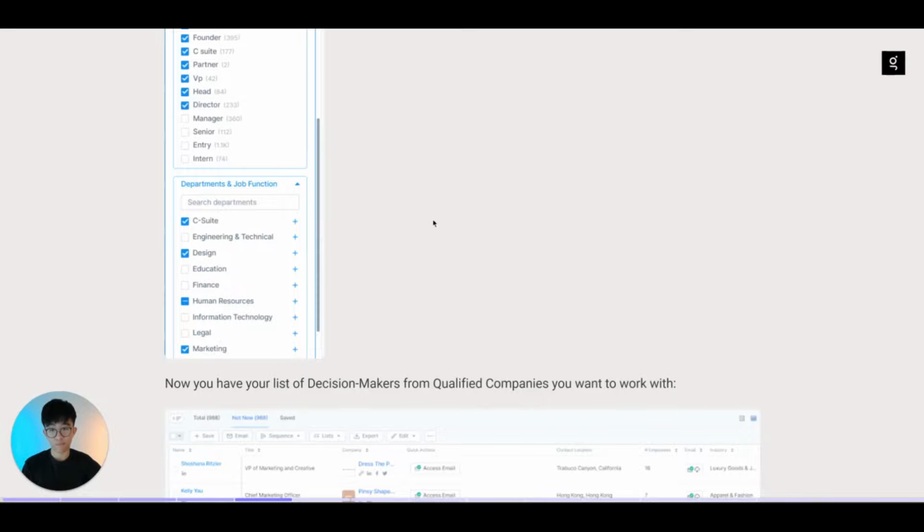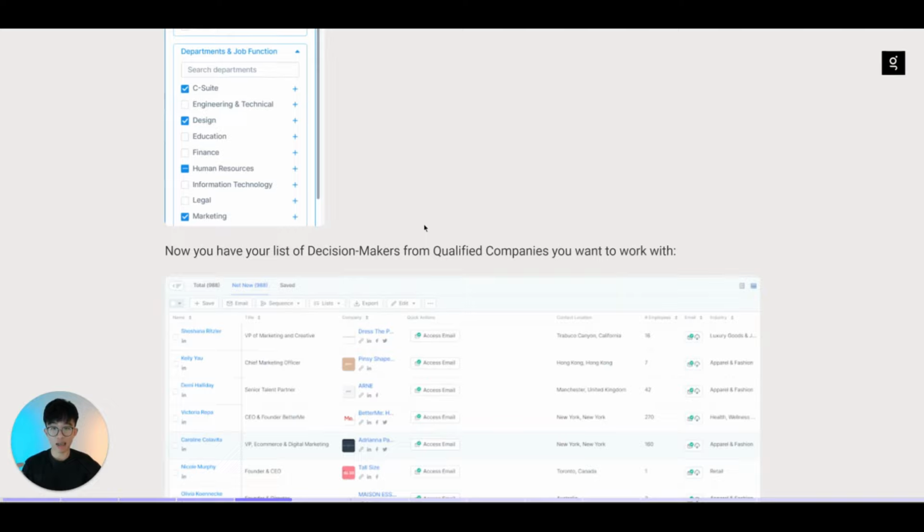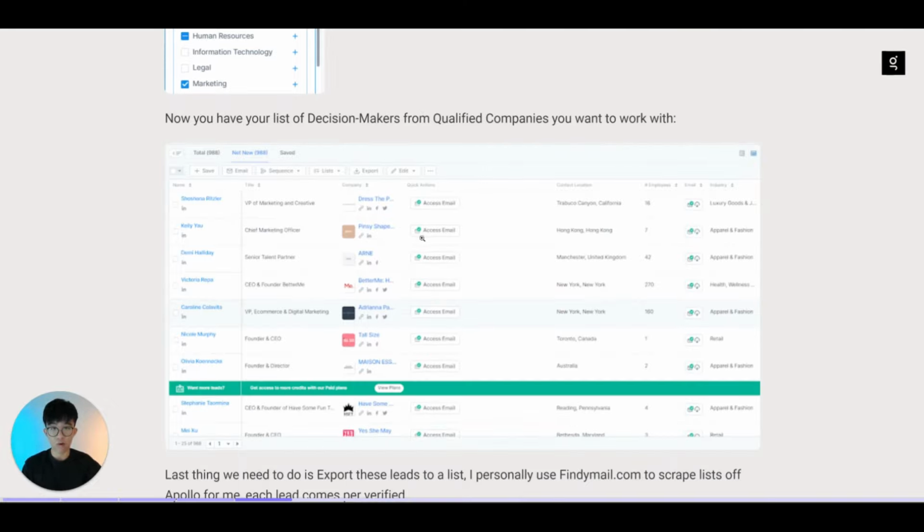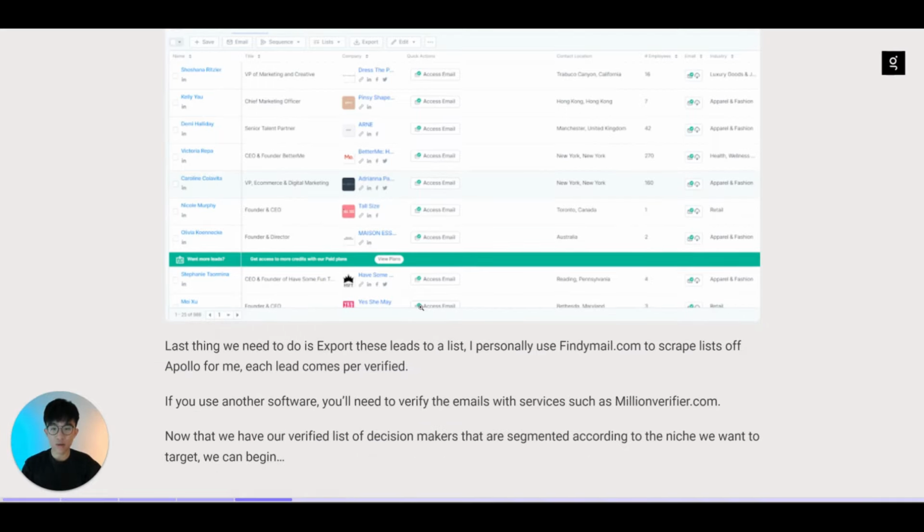So now that we have the list of decision makers using these filters, it's a little bit more qualified in terms of the companies we want to work with and the different decision makers. We see in this image, we have VP of marketings, chief marketing officers, senior talent partners, CEOs, and founders. These are the type of people that we want to target for this very specific offer. The last thing we need to do is export these lead lists to a list.